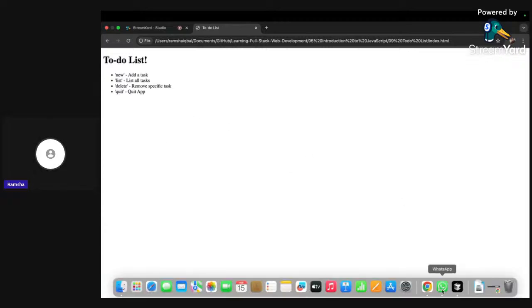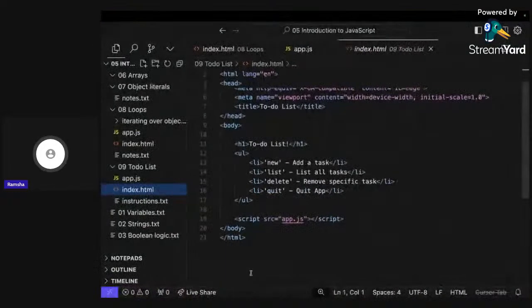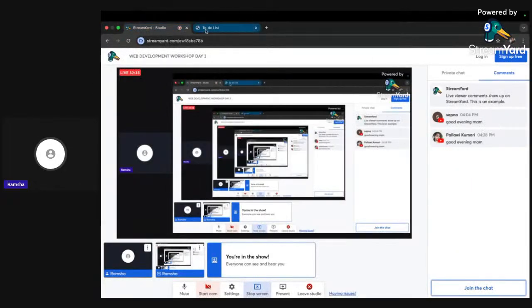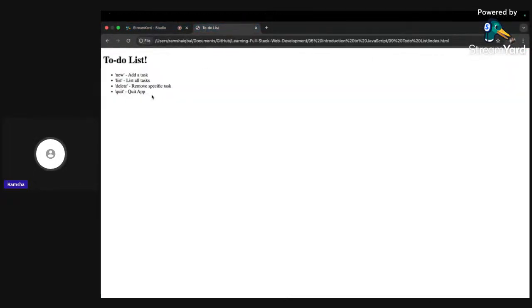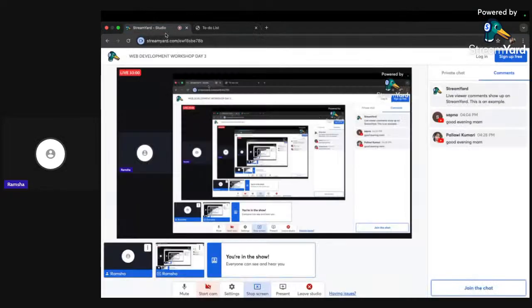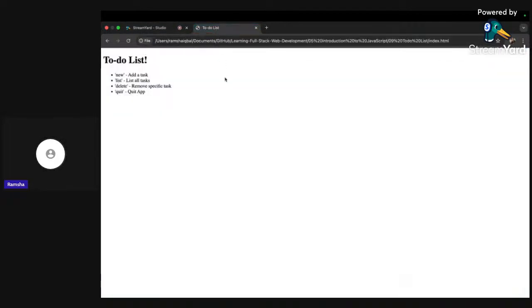So we have to create a to-do list similar to this. Okay, now let me show you the code for this. You guys can take a minute or two to think how we are going to develop this to-do list app by using JavaScript only, and how we can add all these things, like how we can add a new task to the list, how we can list all the tasks, delete or quit. Can you guys think of how we are going to do all of this? I'll give you a minute to think about it, and then we'll go to the solution part. A minute or two.